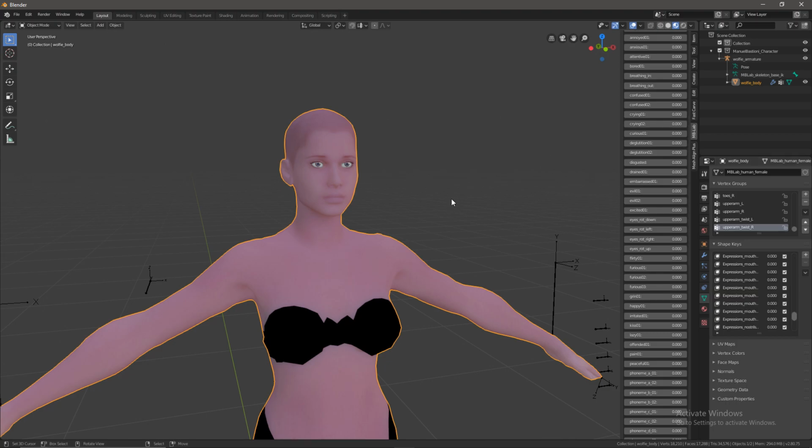That's all we need from this add-on. Next video, we will look at creating clothes for the model we create with this add-on.